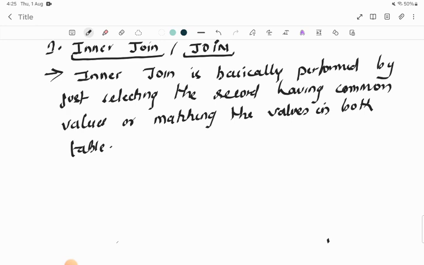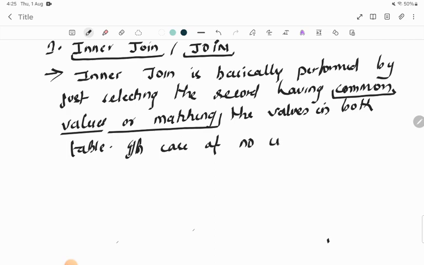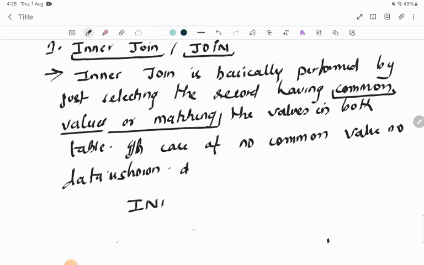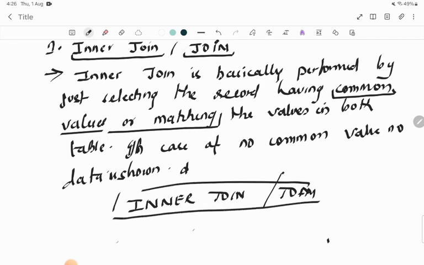So we take a common attribute from the joined tables, and if you use inner join or join, it is going to give you the result of just the records having the common value or matching value. In case of no common value, no data is shown. If there is no common value, you will not get any data here. So what is the query for writing inner join? We simply write inner join, or you can also write join here. This is the command that we are going to write for the join operation.